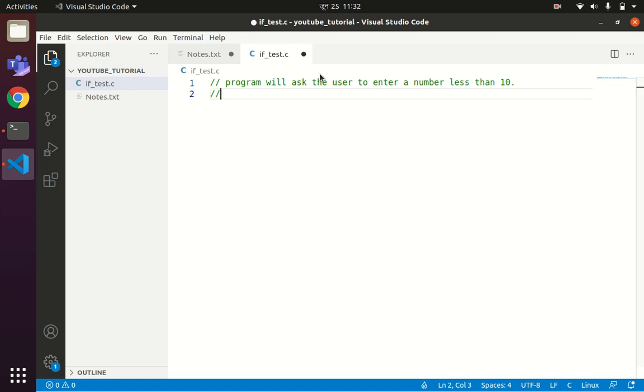If the entered number is less than 10, then print thank you. Okay, so we'll be writing a program that will print thank you when the user enters a number less than 10.